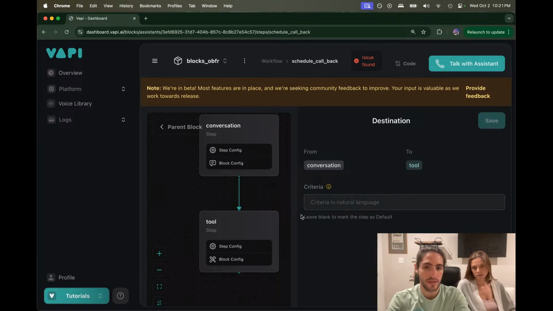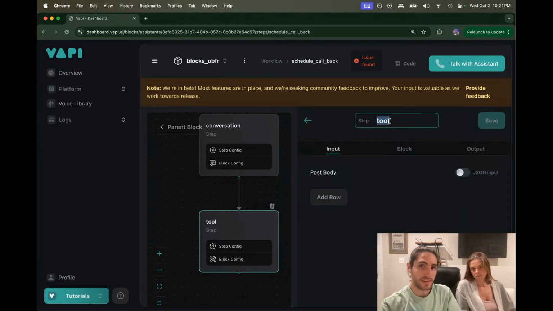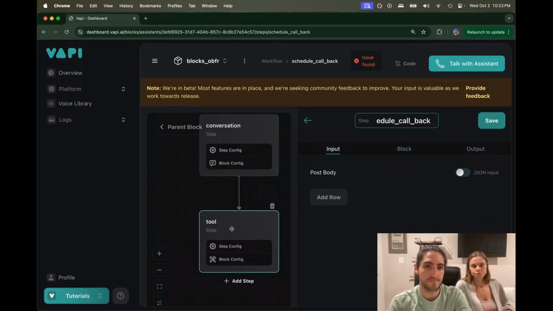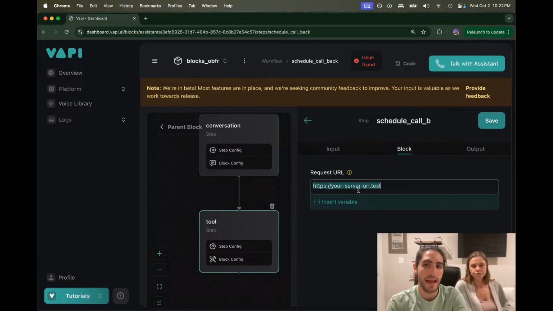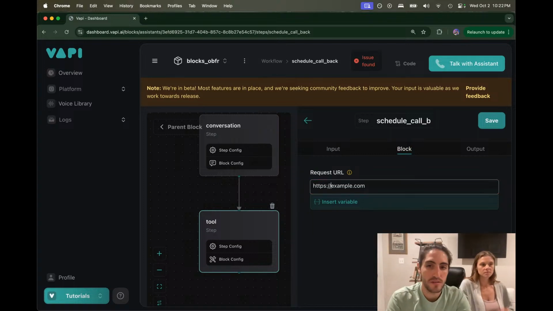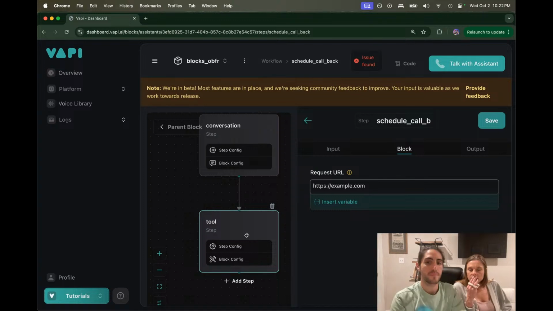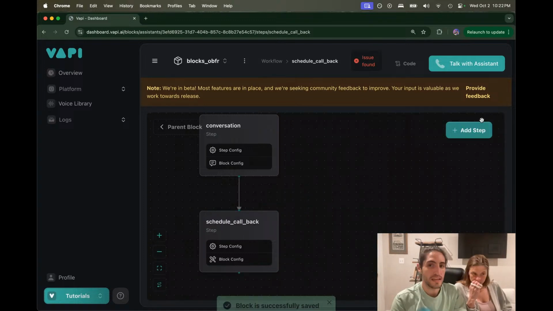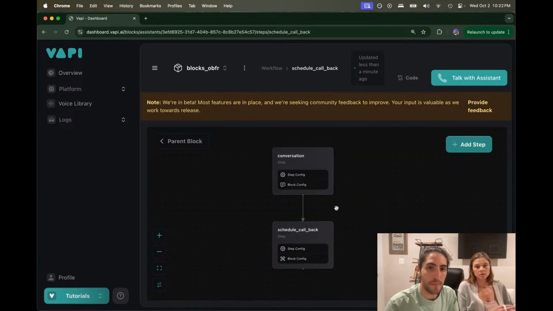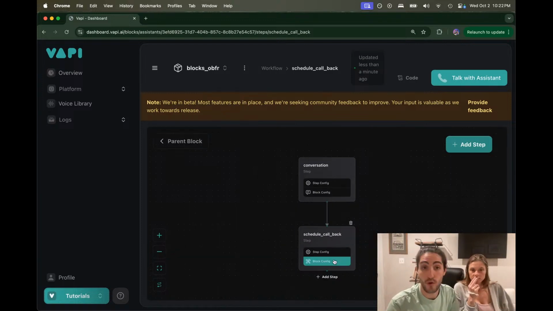if you leave it blank, this is the default. So yes, we want this to be the default. And this is going to be schedule callback. Bam. And then we're going to have an example URL to activate the schedule callback, which is a function in your Make or whatever. And that's pretty much where we're ending this conversation.